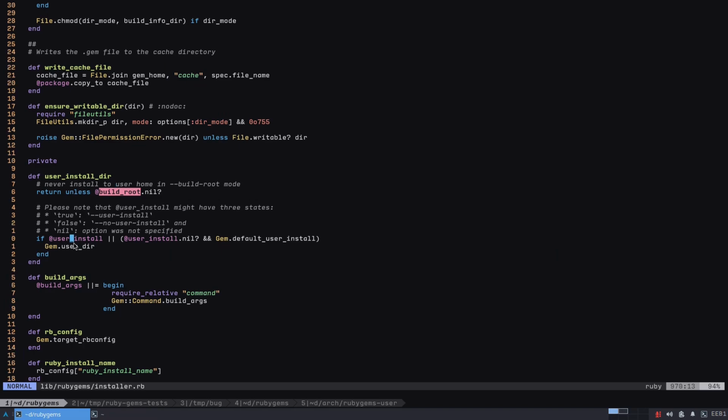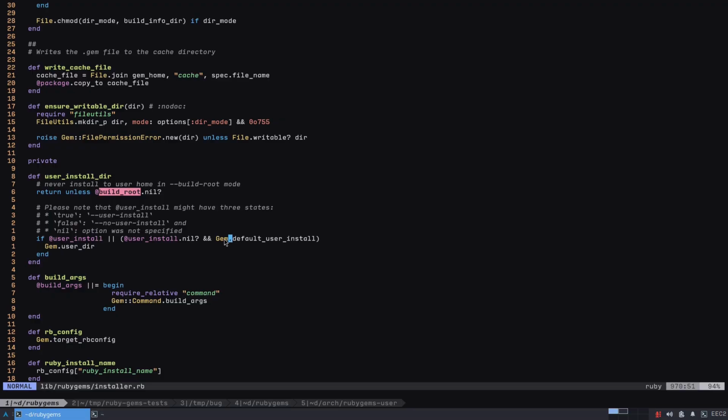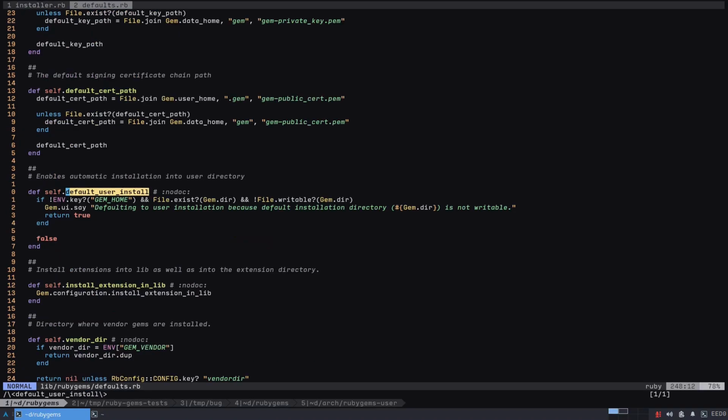Now, if you don't specify it, then it's going to go to this other logic. So this is true, and this could be either false or nil, right? So if it's false, this is not going to do anything. But if it's nil, then it's going to go to this other step, default user install. So here we go, more spaghetti. Lib ruby gems. I think it's default. Yes.